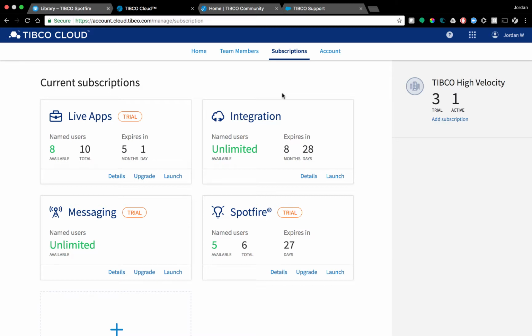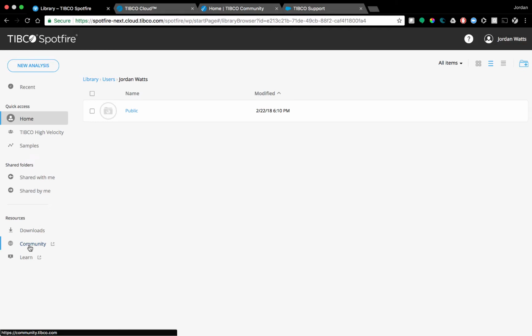So the other things I'll cover are some resources that are going to help you get started. First of all, you saw a community link in the library here and our YouTube channel. So you can go to both of these to see information related to Spotfire use cases.